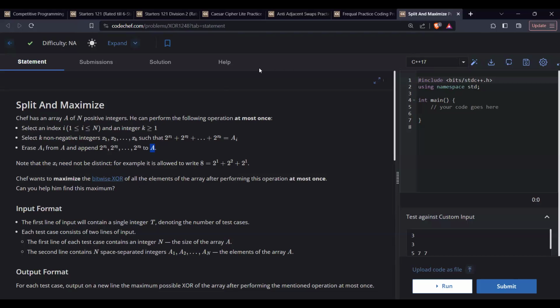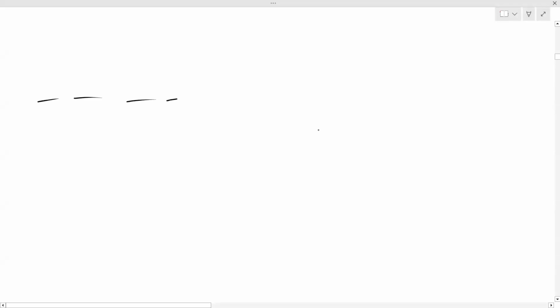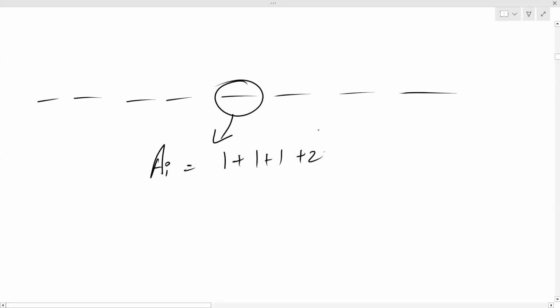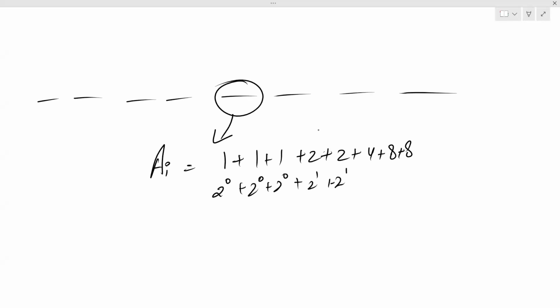So first of all, see what is being done. There is an array A. One of these elements is selected. Let's say it is ai, and ai is written like 1 plus 1 plus 1 plus 2 plus 2 plus 4 plus 8 plus 8. So this is written like 2 to the power 0 plus 2 to the power 0 plus 2 to the power 0 plus 2 to the power 1, 2 to the power 1 plus 2 to the power 2 plus 2 to the power 3 plus 2 to the power 3.